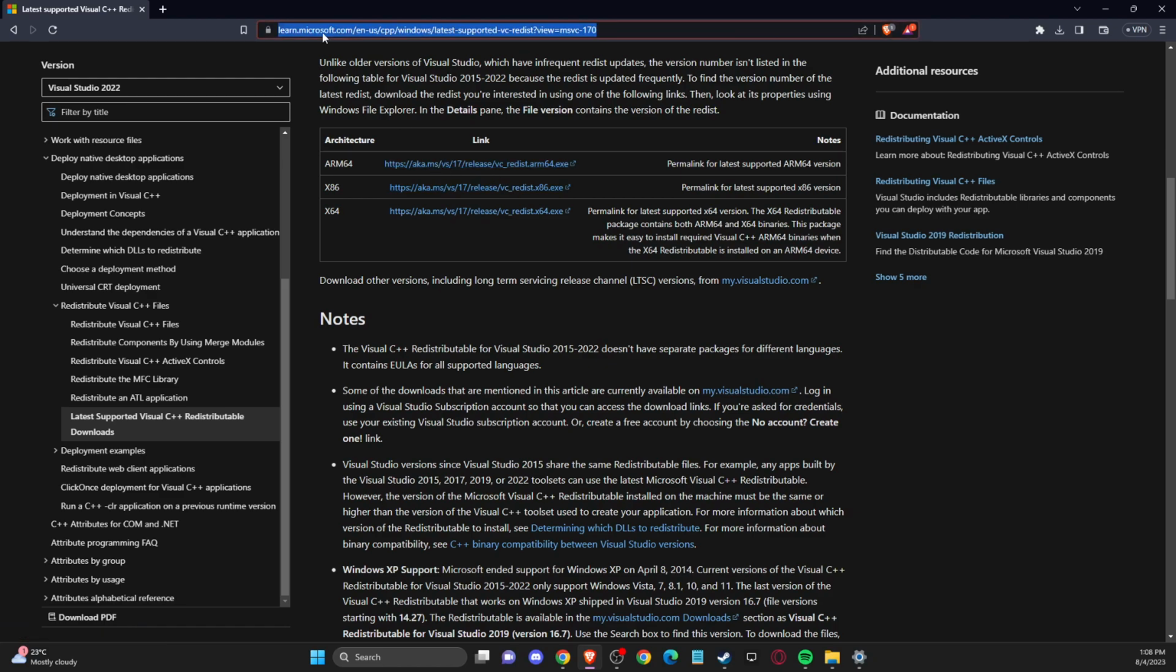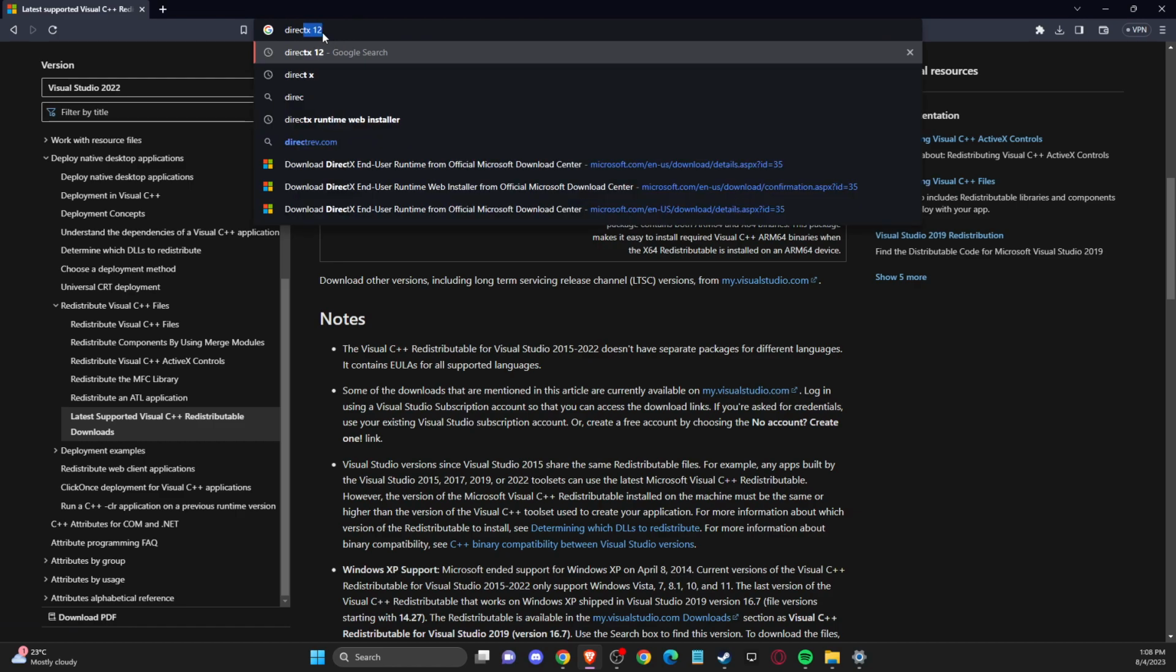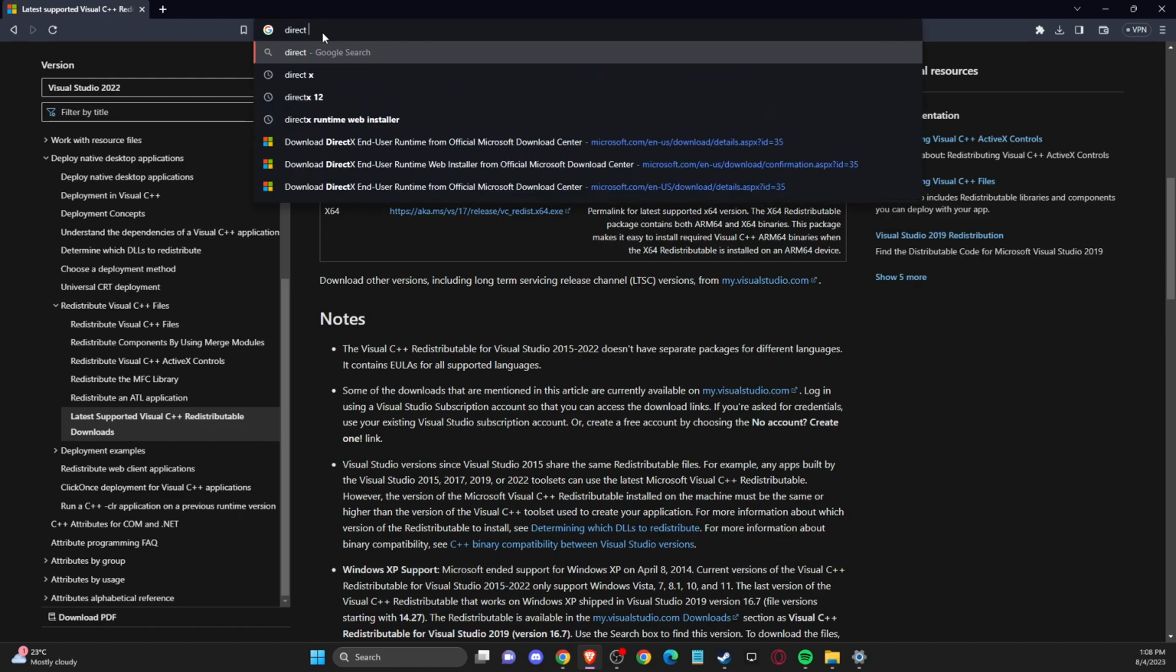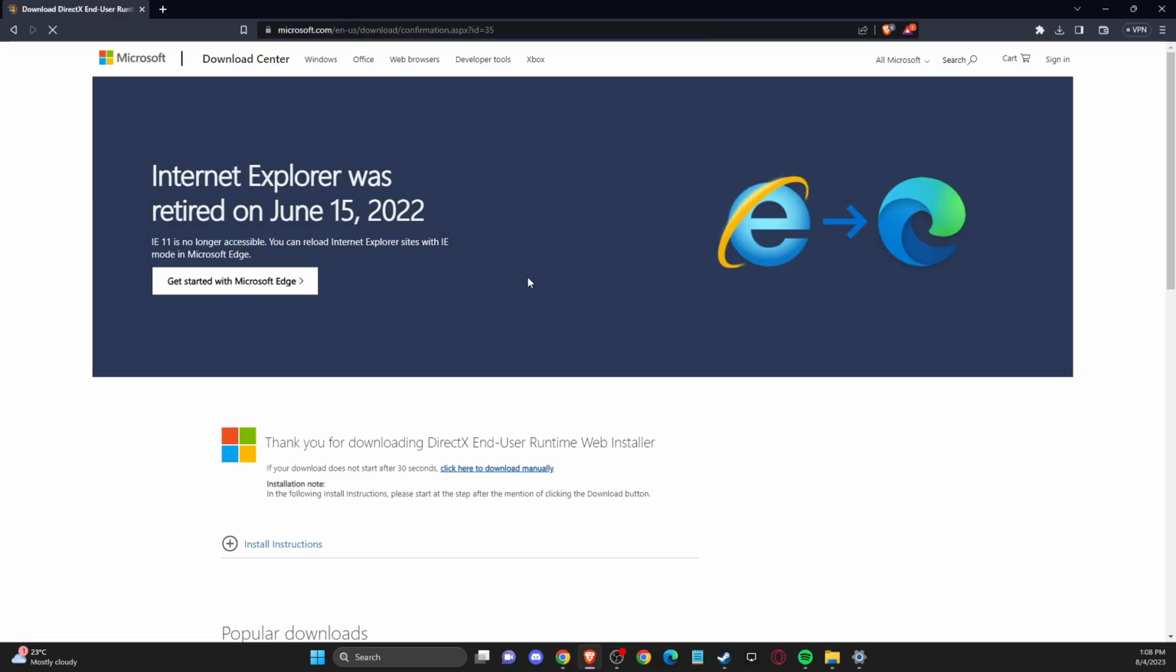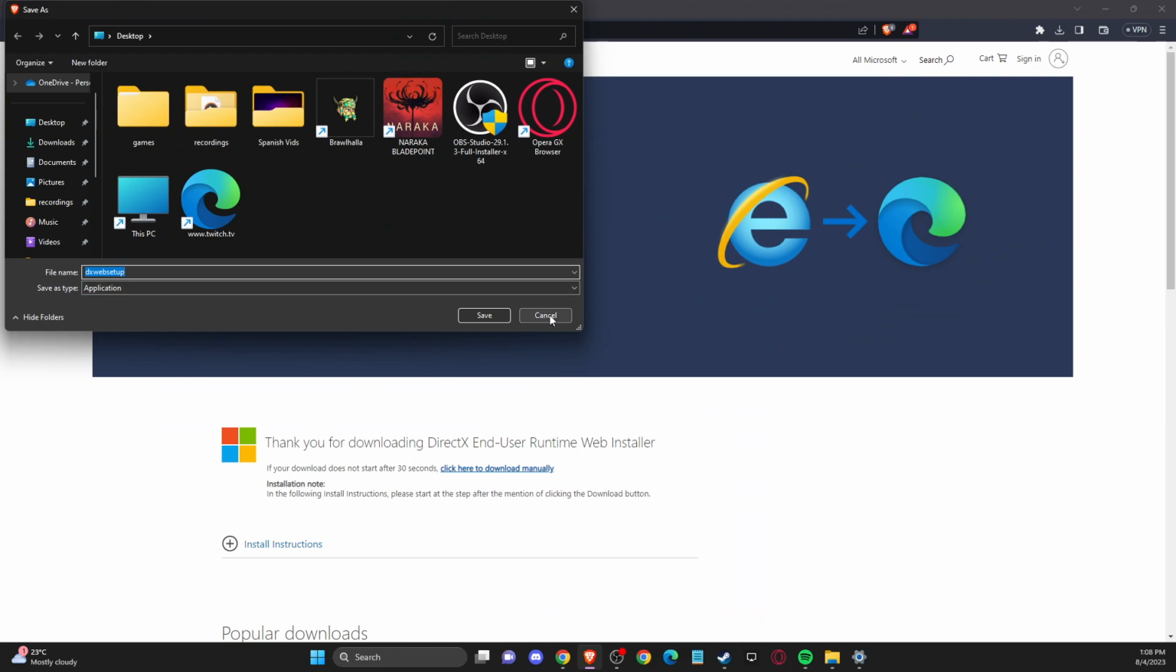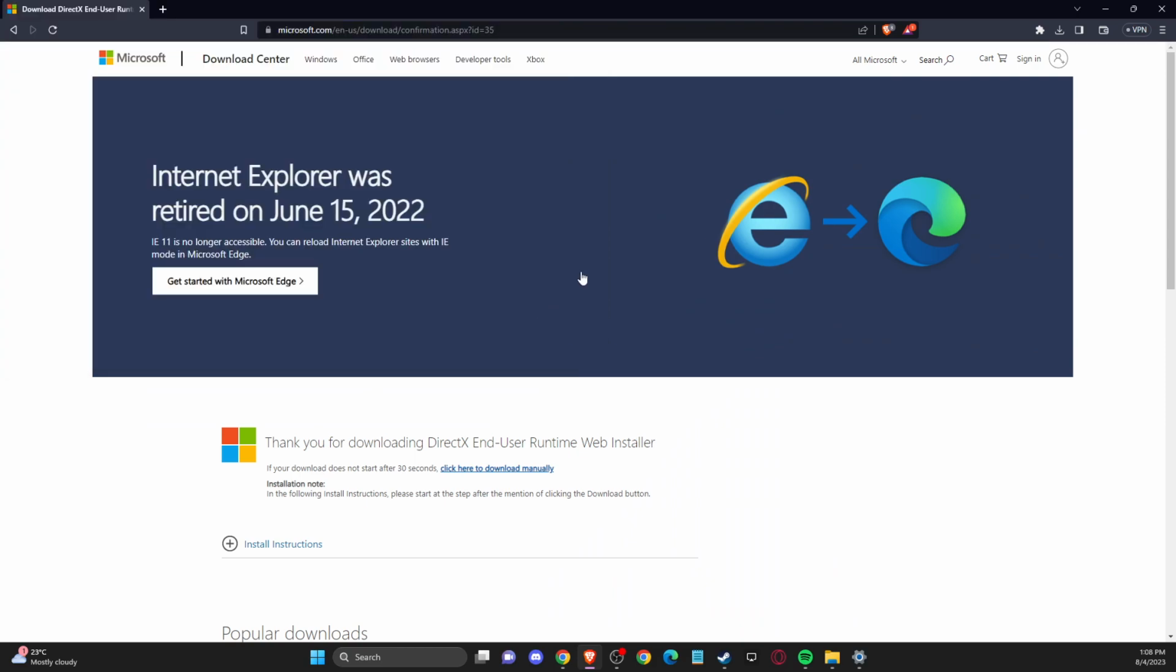And then again, write DirectX 12, and here you need to also download and install the setup file, and then you need to look if the problem persists or not after you restart your computer.